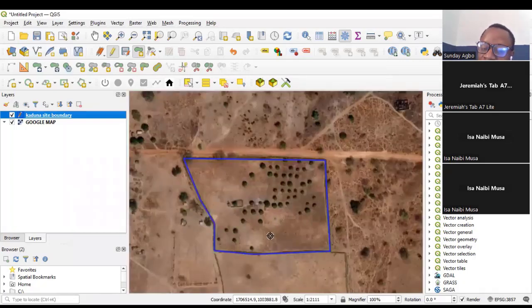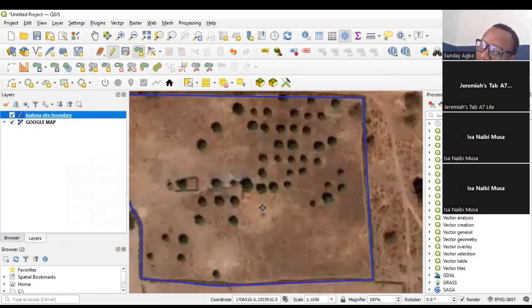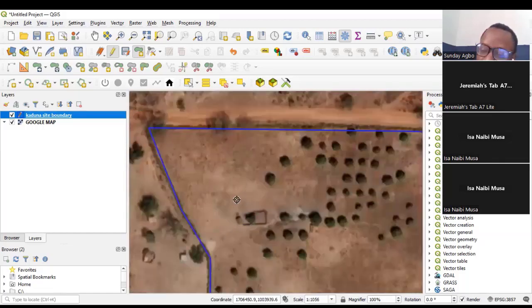Now, the essence of making it transparent is so that I can be working within the boundary and at the same time be seeing what is under it. Because here we are not going to just assume; we have to do everything based on what is on the ground.